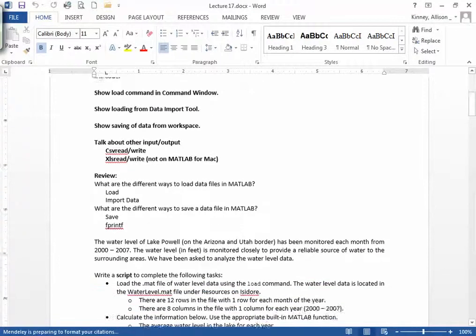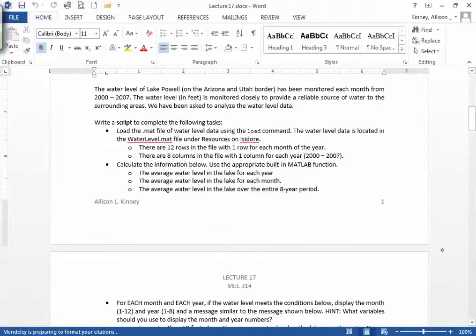So in this file we have some water level data. We've collected water level from Lake Powell on the Arizona and Utah border, and we've got the water level of Lake Powell in each month from the years 2000 to 2007. We have water level in feet. That's what's in the file.